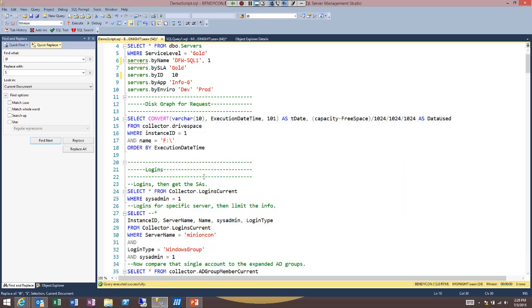Okay, let's switch gears a little bit. Let's talk about disk space. This is just one example of something that we do. Let's say that you get a disk space alert for drive F on whatever instance ID 1.